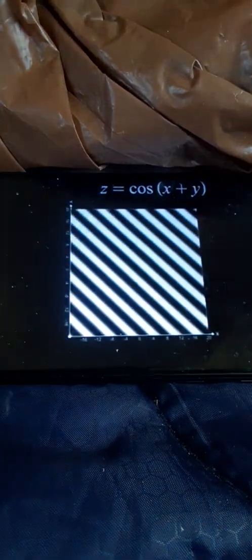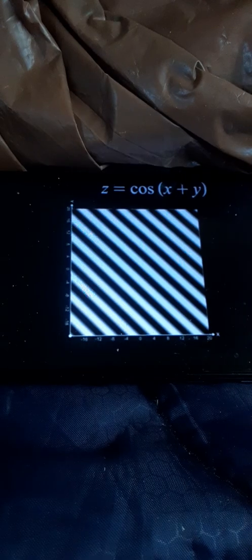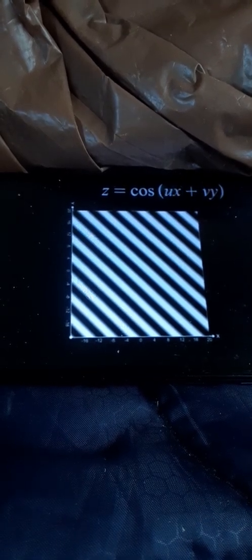Now, if I graph cosine of x plus y, then the colors stay constant along a 45-degree angle. This is what we really care about. Cosine of some number u times x plus another number v times y.